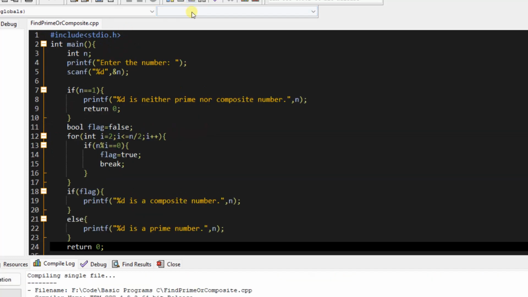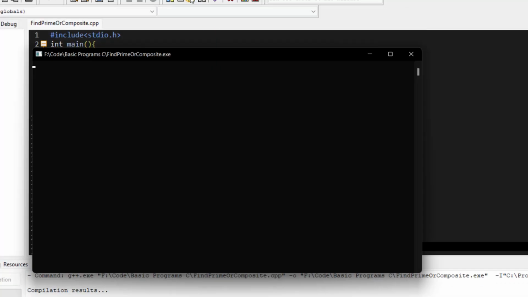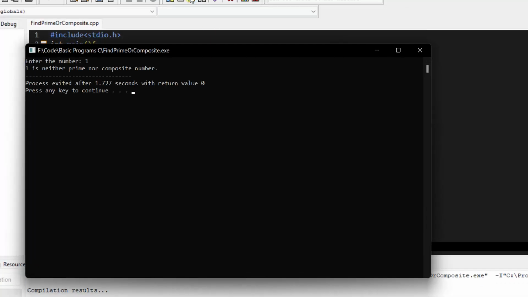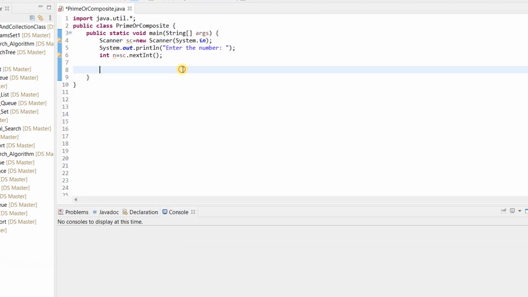So now if we check with 3, 3 is a prime number. Now if we check with 1, 1 is neither prime nor composite number. So that whole program ends there. We needn't check the remaining statements. Now let's do the same program in Java.